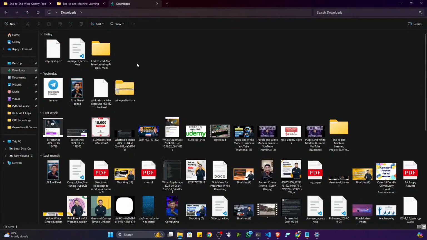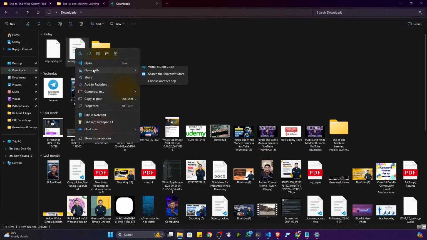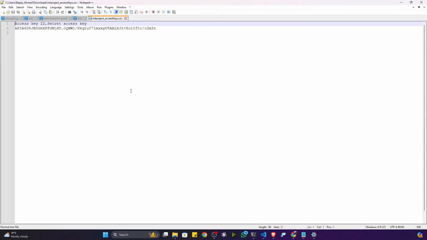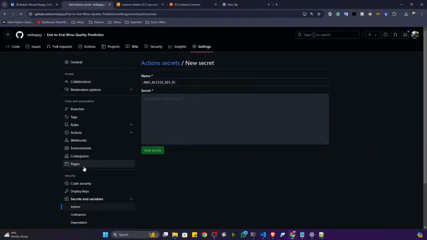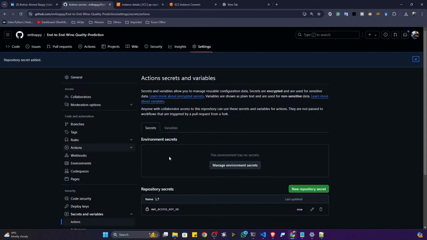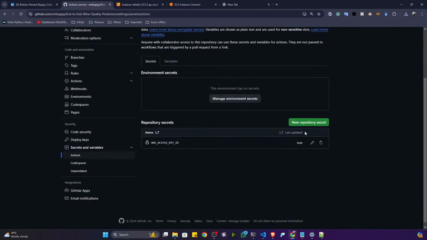And where will you get the secret? Remember we downloaded this access key file whenever we created the IAM user. So let me open it up. So this is my secret, AWS access key ID. I'll copy it. Make sure you copy before the comma, because it's comma separated. This is my access key ID, and after the comma, this is my secret access key. I'll copy it and paste it here. Don't make any mistake, otherwise it won't work. Try to follow the exact steps I'm doing.